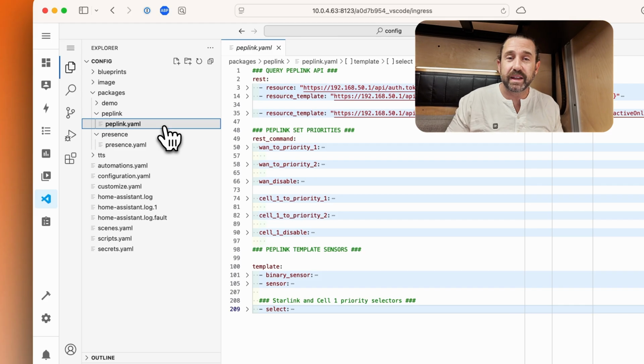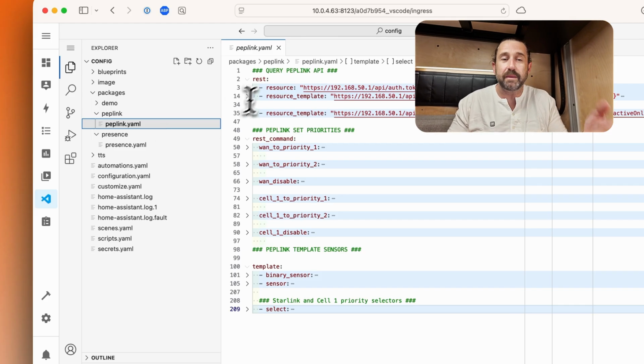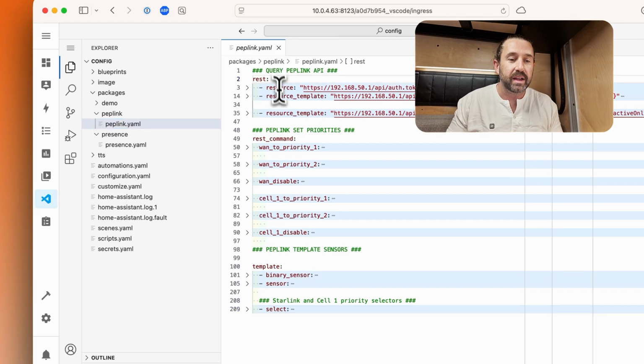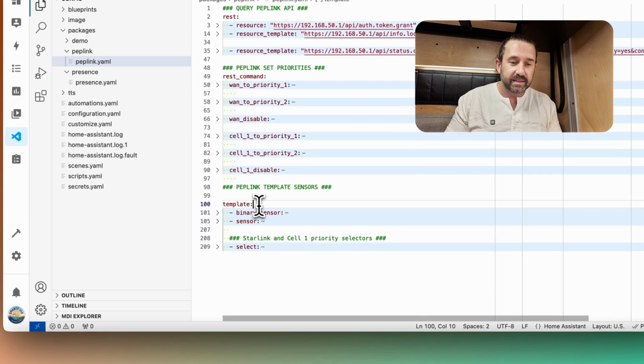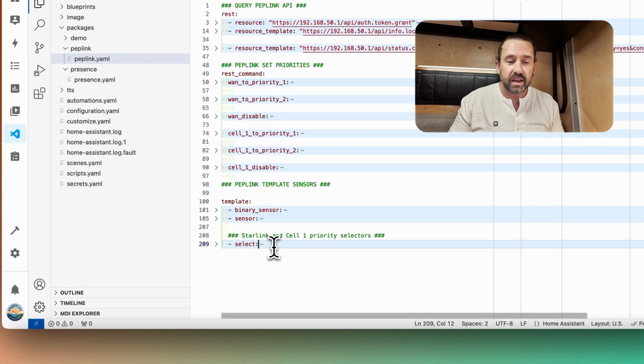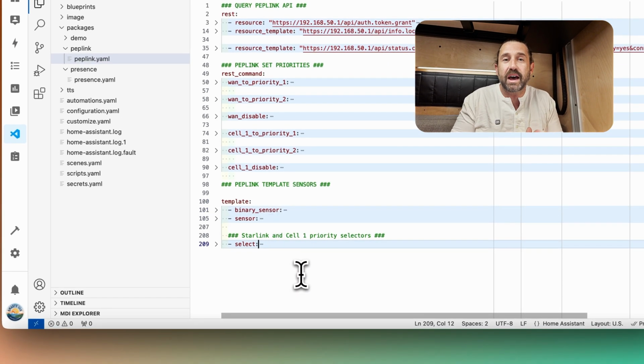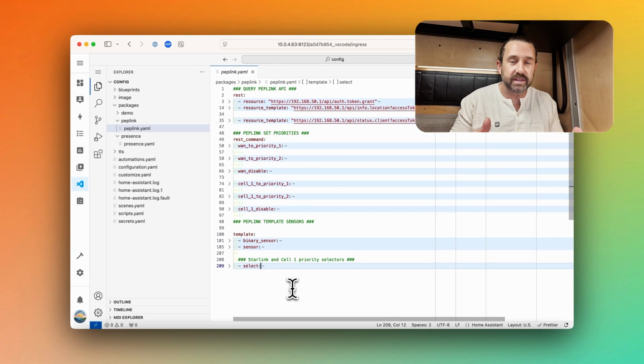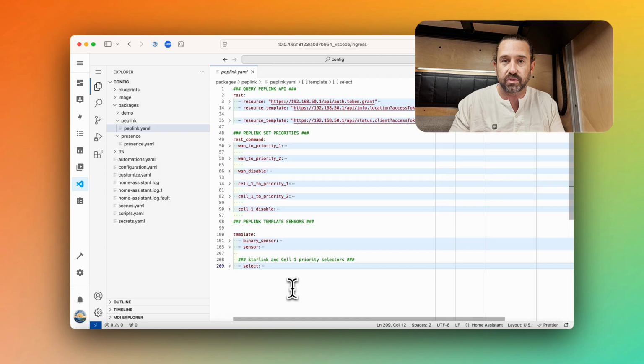If we take a look at my peplink.yaml configuration file, you can see I'm using multiple integrations in one file. The REST integration, the REST command, template with binary sensors and sensors, and even a select entity. This is how I keep all my thoughts organized and stay focused when I want to work on integrating Peplink into Home Assistant, even though I'm using multiple integrations.